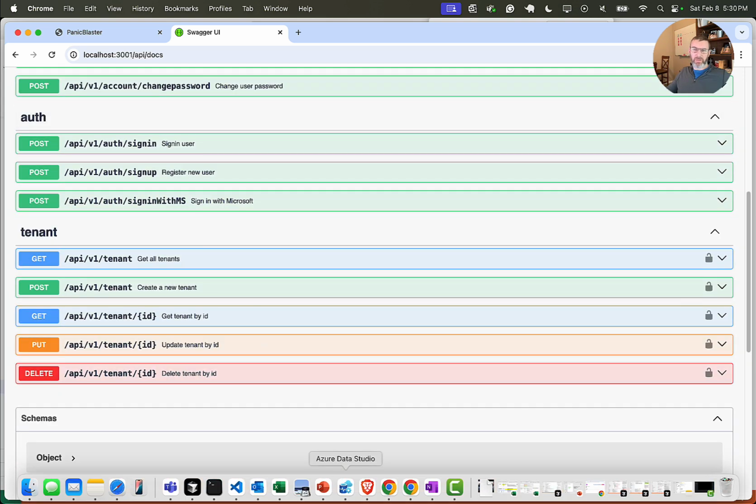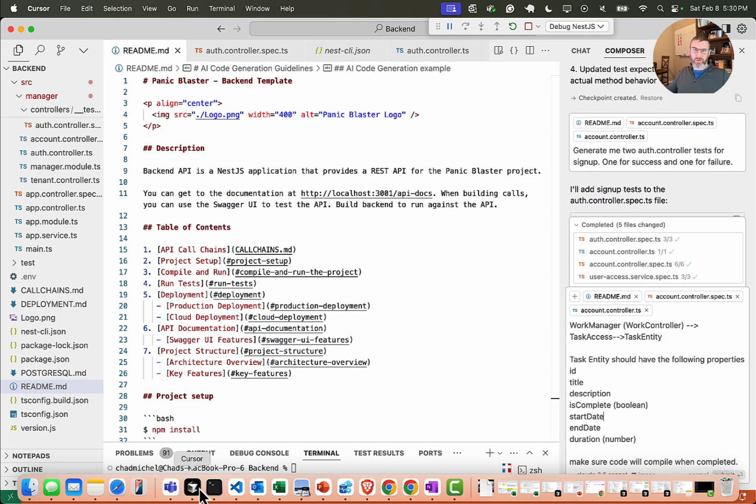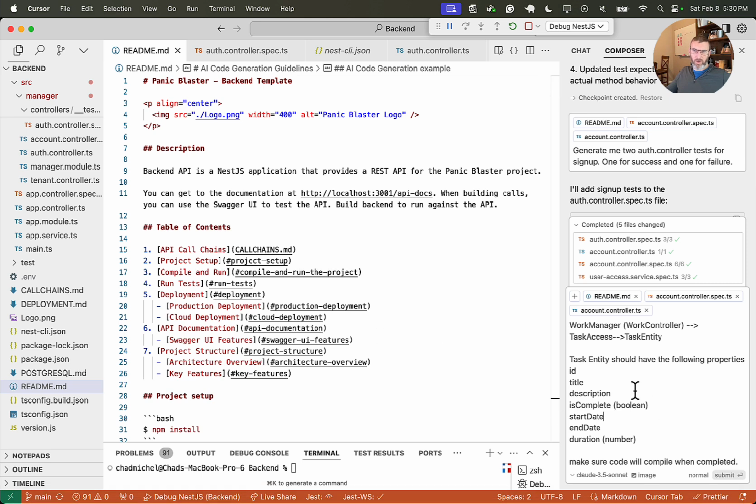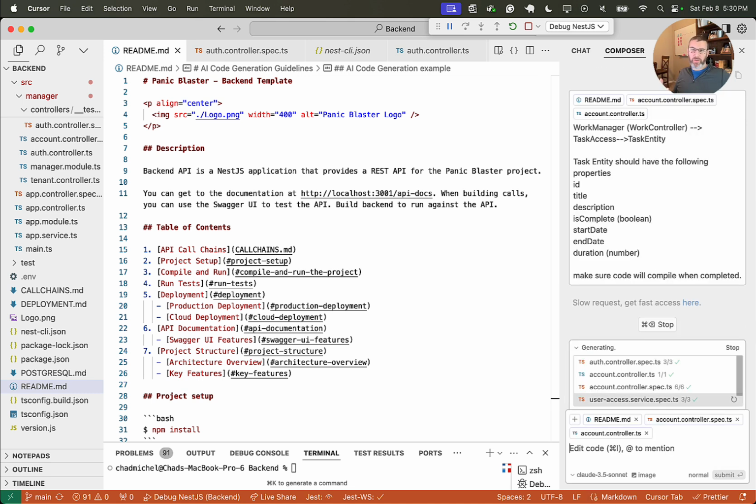And with this back end, I'm going to use Cursor to generate a whole new call chain. We're going to add some work management features. We're going to add a work manager and a task accessor to manage these tasks. We're going to have it generate it for us, and I'm just going to run this. It'll spin through and generate what I want.